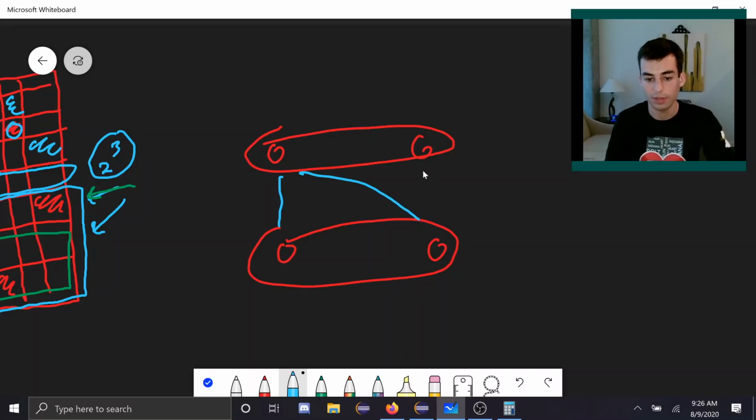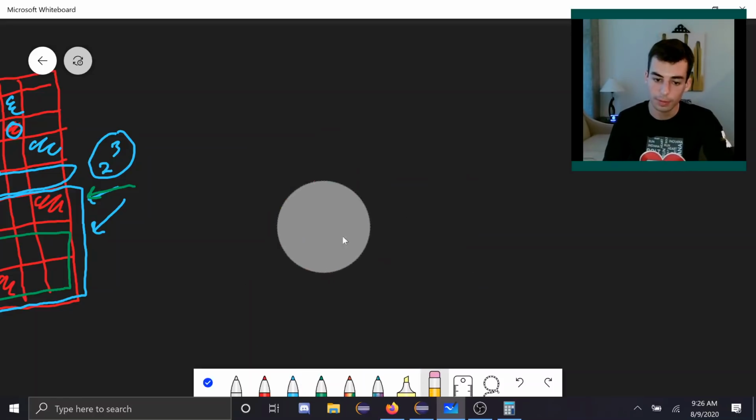Something that wouldn't be allowed is if these 3 edges all existed. Alternatively, if these edges existed, that would also be bad. Or if you had like these 3 edges, that'd also be bad. All right, so what's the approach for this problem?